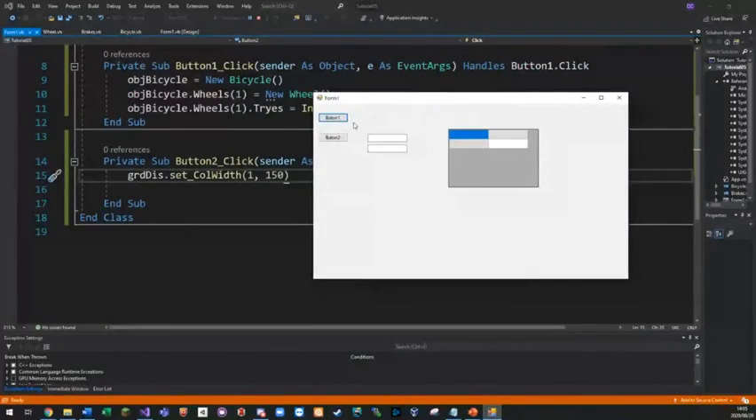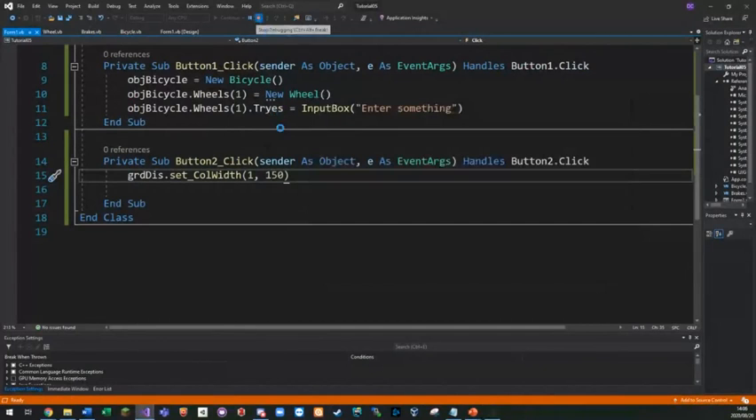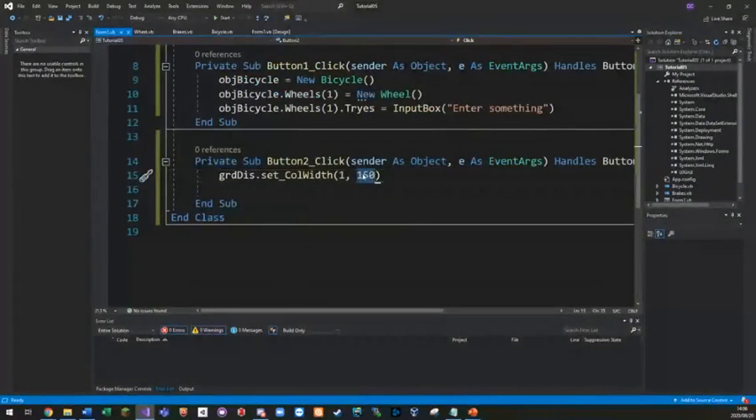So that is 150. That's way too big. Let's go for 100.